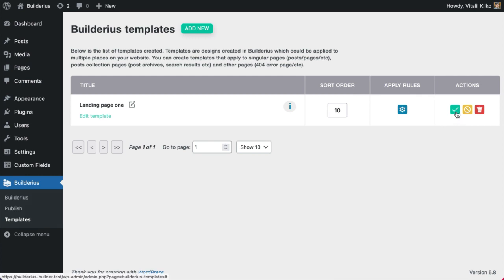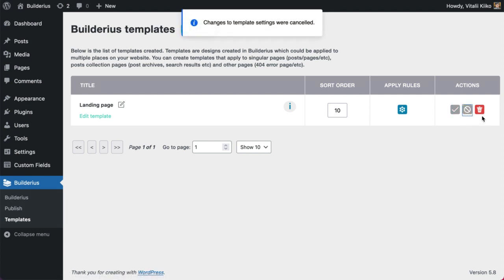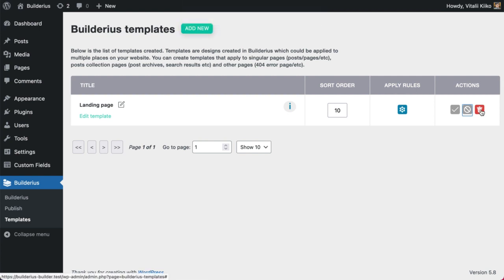Then we have action buttons, three of them. The first one is for saving changes made, like setting the new sort order or title or apply rules. These changes, like the title in this case, are not saved to the database yet. I have to click on this button in order to save them to the database. If I don't want to save some changes, I can click on this button to simply cancel any changes, like this. And the last button is for completely removing the template.